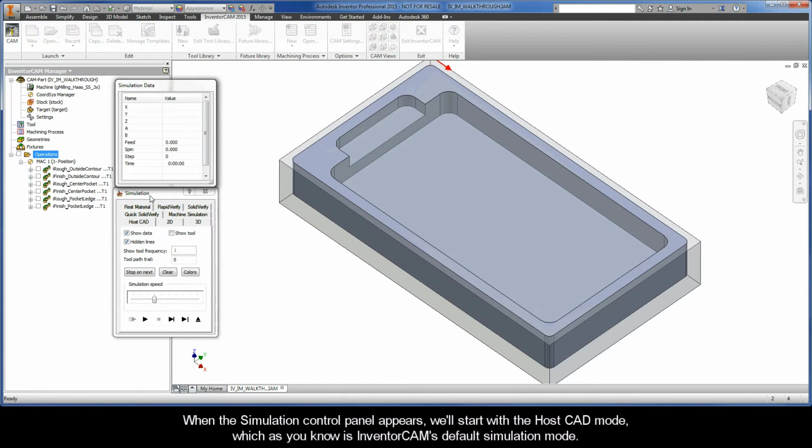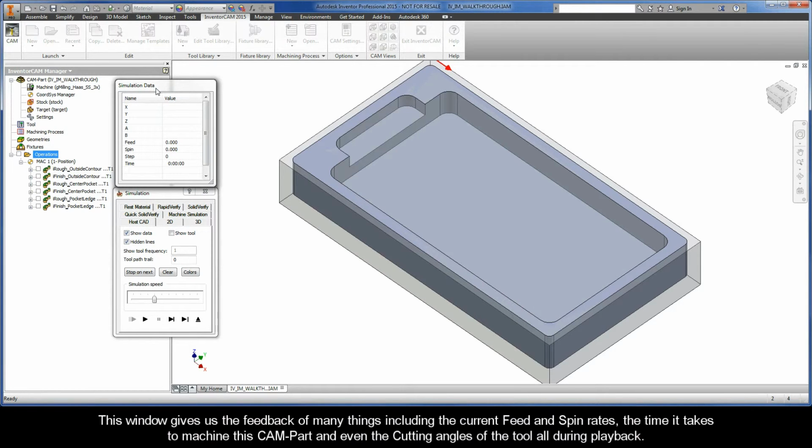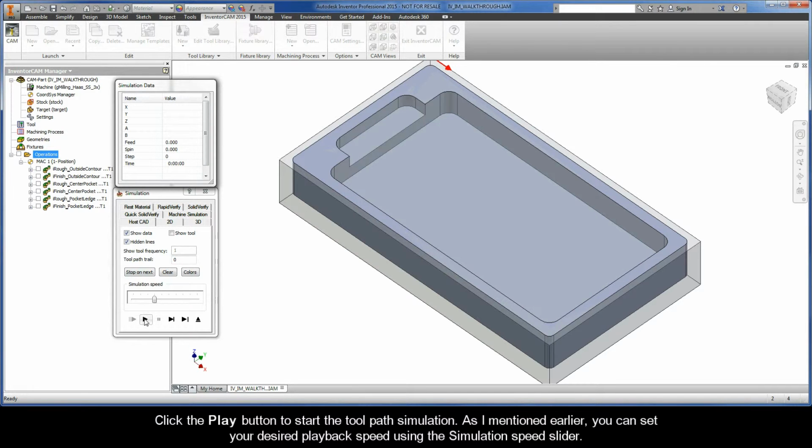When the simulation control panel appears, we'll start with the HostCAD mode, which, as you know, is InventorCAM's default simulation mode. If it's not already enabled like mine is, enable the Show Data option to display the simulation data window. This window gives us the feedback of many things, including the current feed and spin rates, the time it takes to machine this CAM part, and even the cutting angles of the tool, all during playback, which you'll see. Now click the play button to start the toolpath simulation.